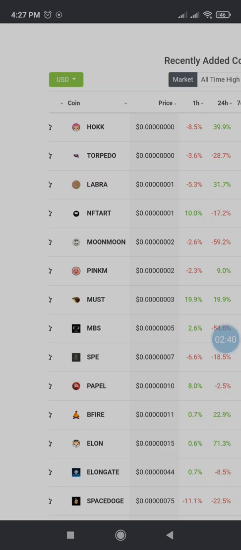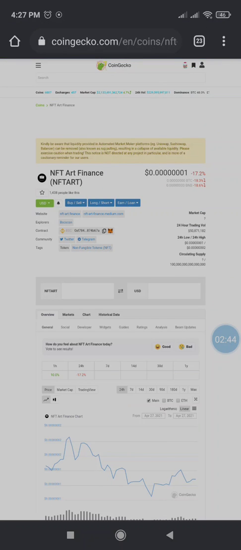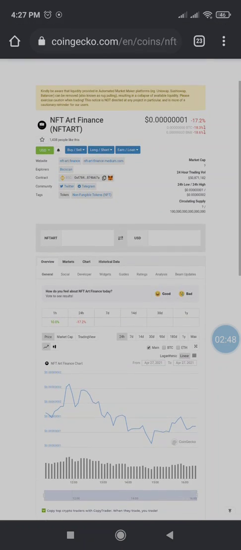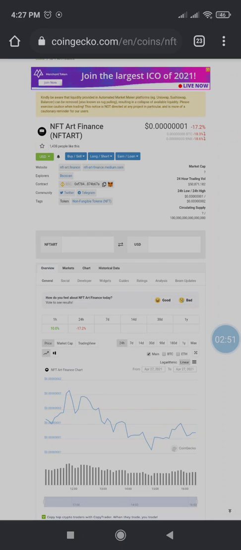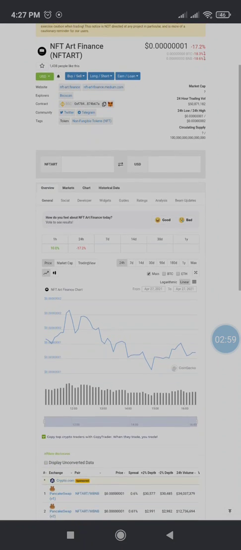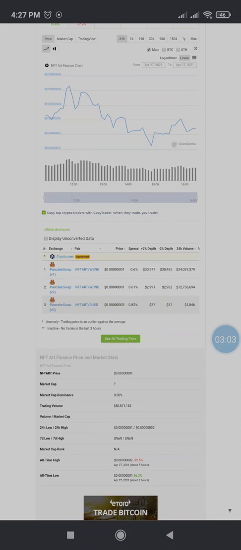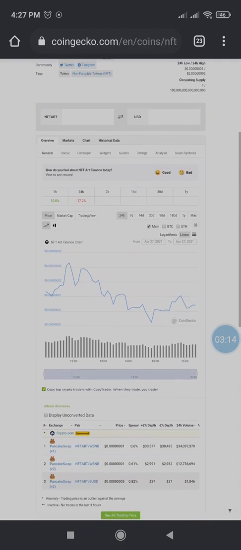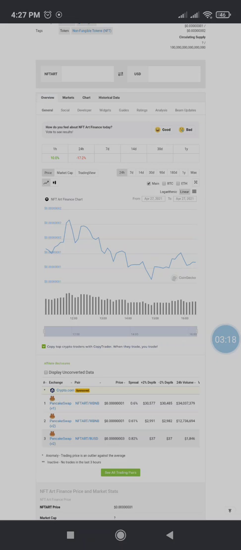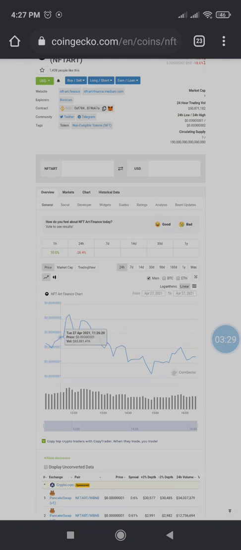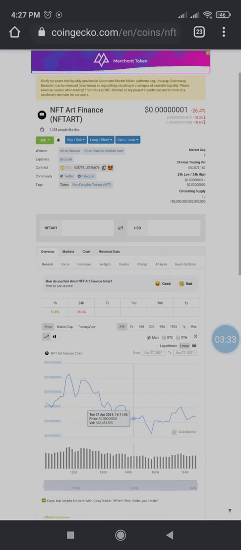If we tap NFT Art, you will see the data, what kind of explorer they have. They are using the Binance Smart Chain. These are the information about which exchange is accommodating NFT Art, which is PancakeSwap. So for now, PancakeSwap is the sole exchange accepting swaps from your Binance coin into NFT Art.